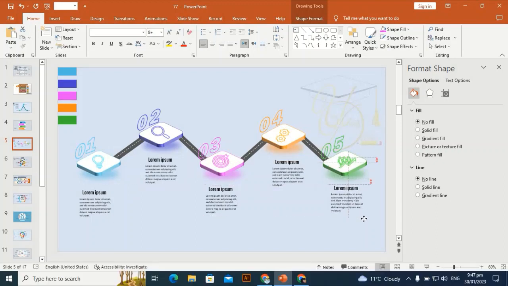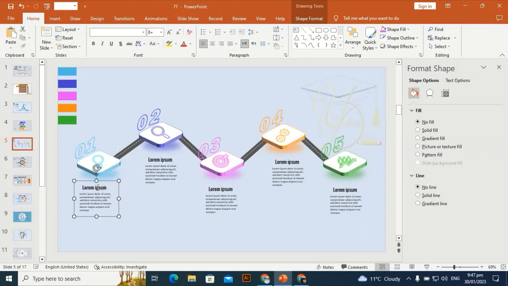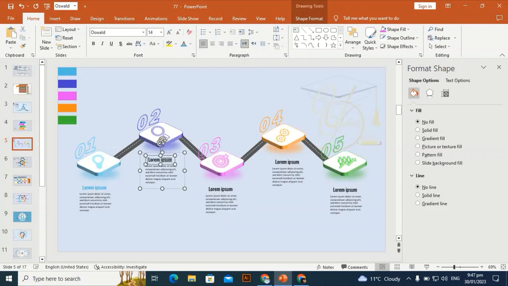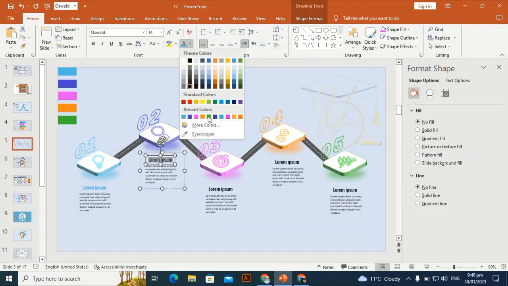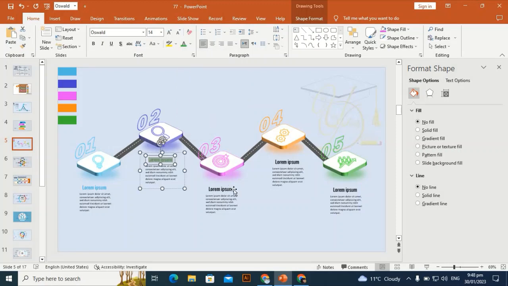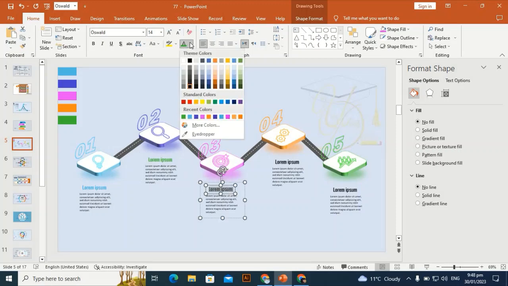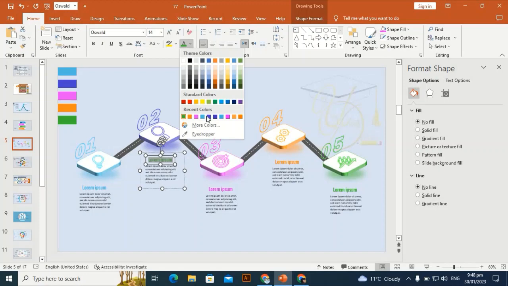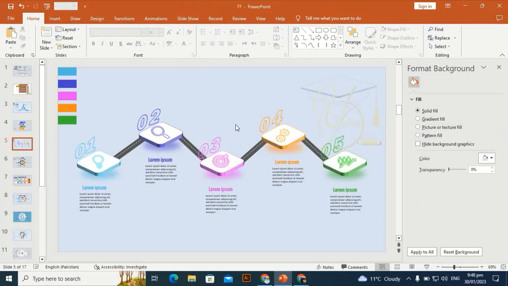Let me place it here. I'm going to change these heading colors according to the shape, this one, select this one, and this one. Okay, let me give the color according to the shape. To change the heading color according to the shape, yes, like this. Select, oh sorry, this one is different, I am going to give it the color according to the shape.